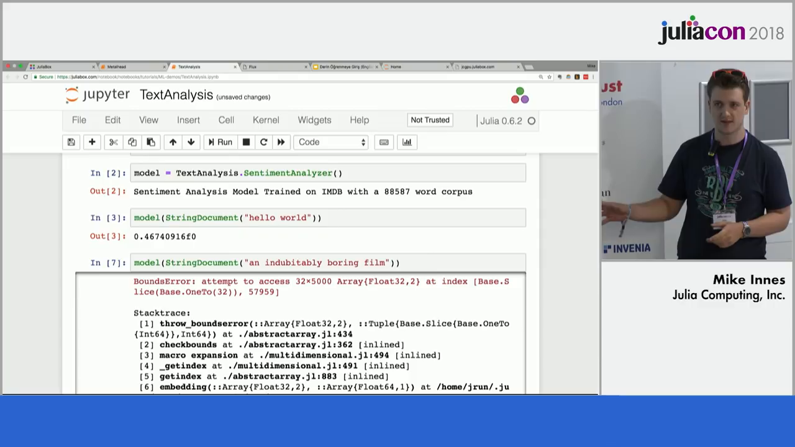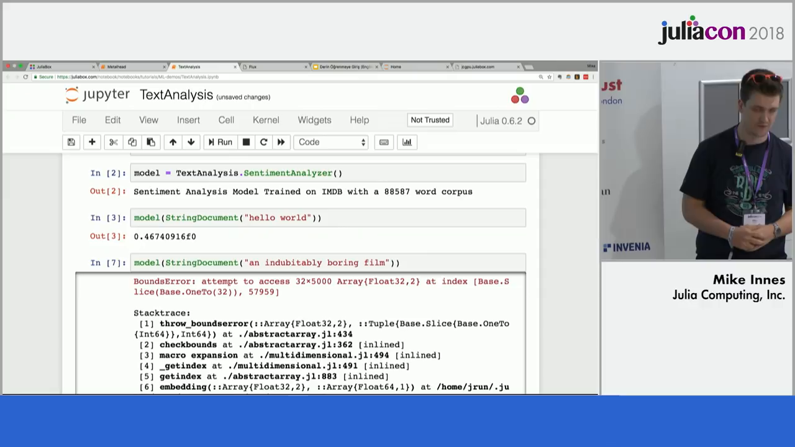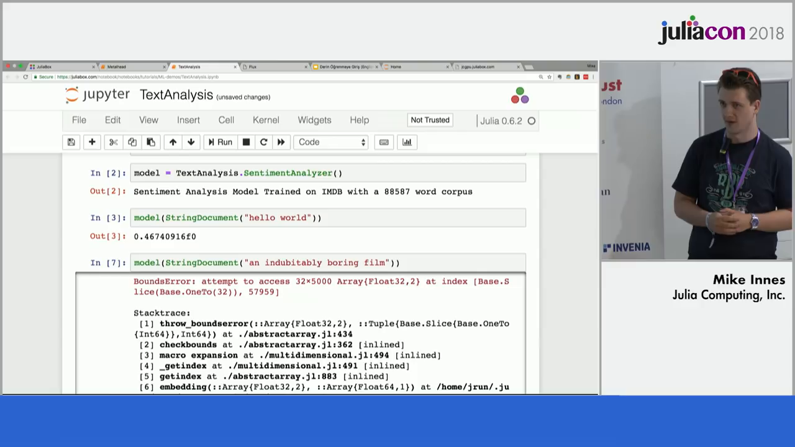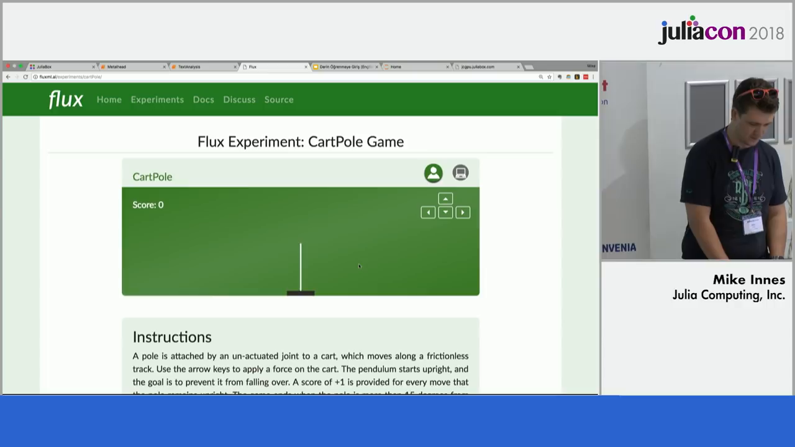So these are not the only ways that you can use trained deep learning models. One other way is that we have a really nice package called Flux.js, which was built by one of our GSOC students this year, which allows you to export machine learning models to the browser. One example I have of this here, you can actually go and try some of these examples.